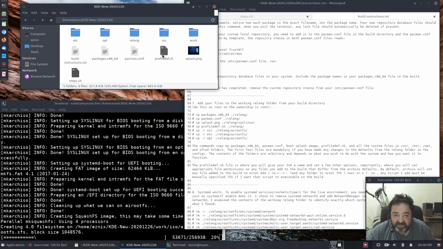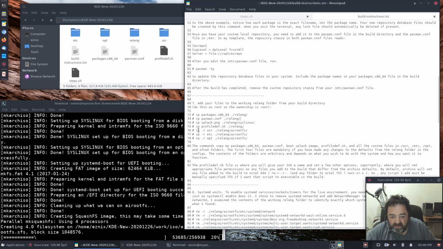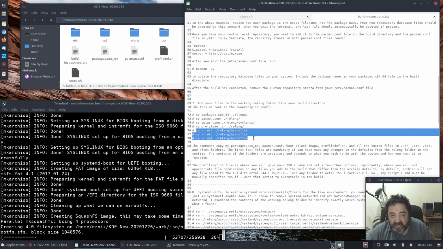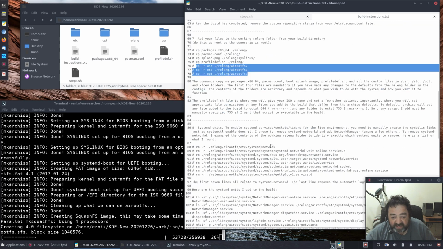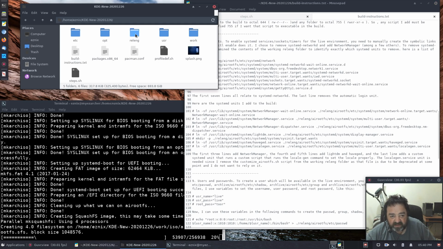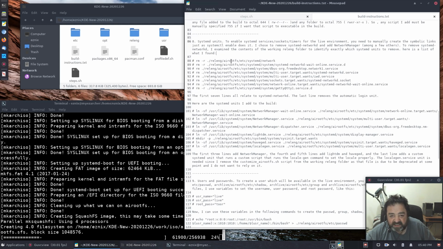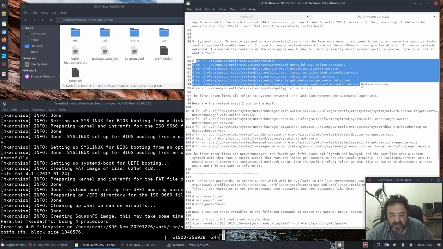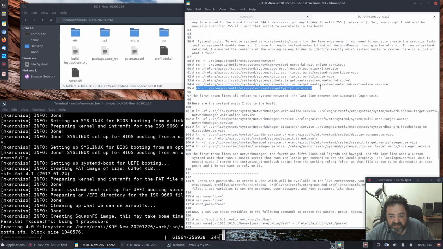That covers the profile.def.sh file. We've already covered usr, etc, and opt, so no need to go over those again. Next, systemd units. By default, releng in the config will have systemd-networkd, which I don't want. So what I do is I remove all of the systemd services related to systemd-networkd and iwd. I also remove the autologin systemd unit.